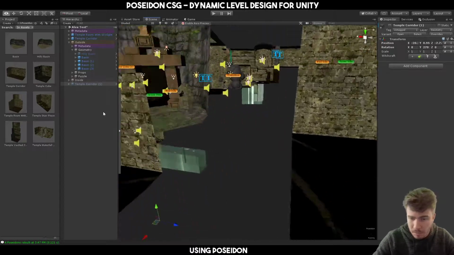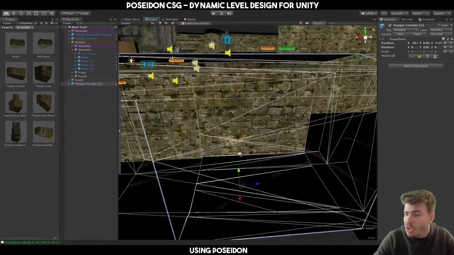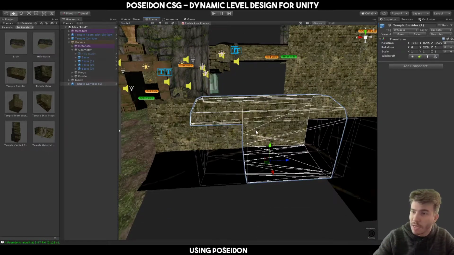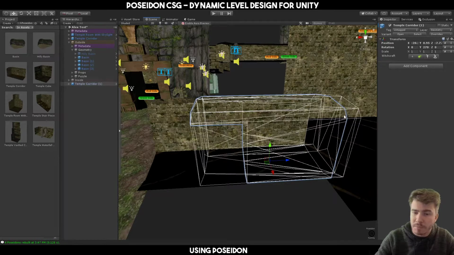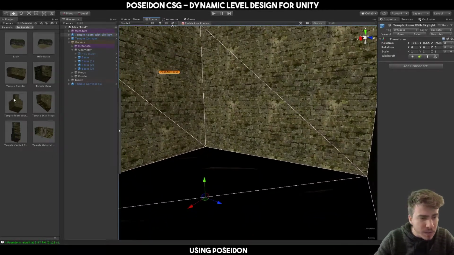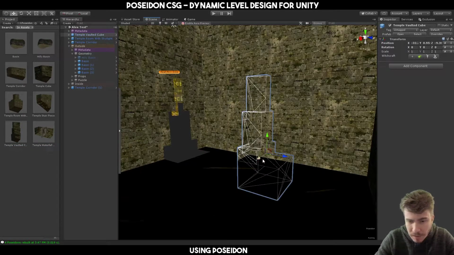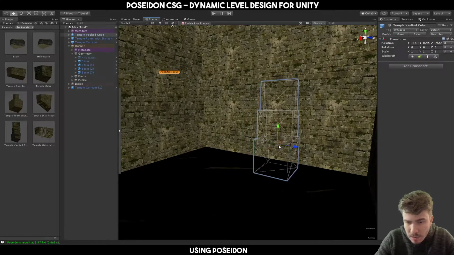It will close them, whatever it might be. And if we make changes to the meshes themselves, then Poseidon will automatically recompute those things. So we've also got different places. Like, for example, we have temple vaulted something. Let's push this into place.